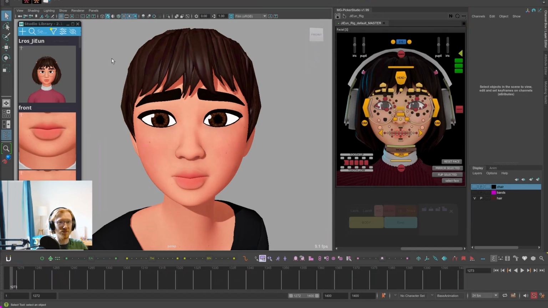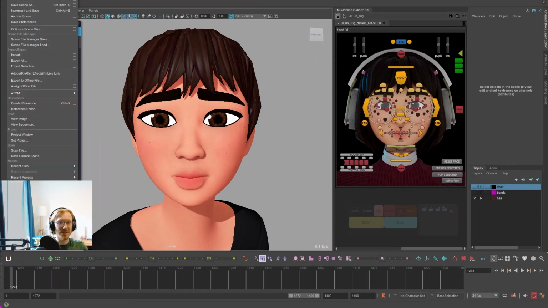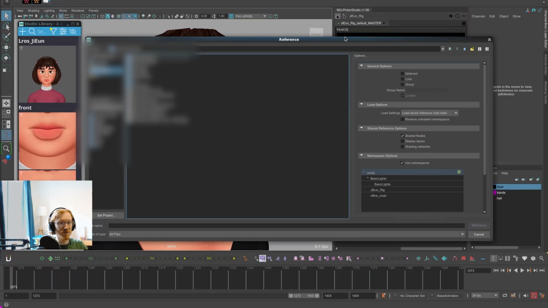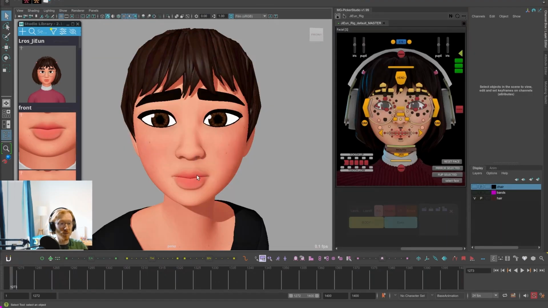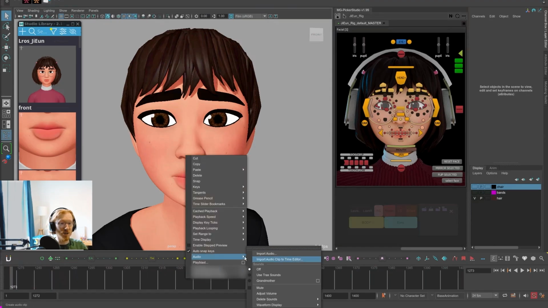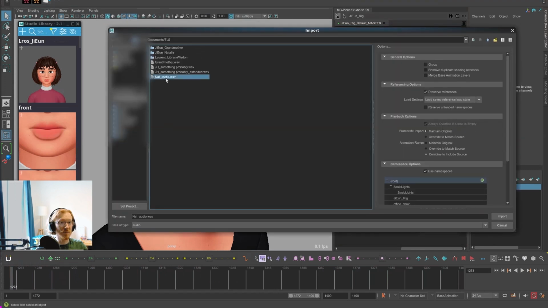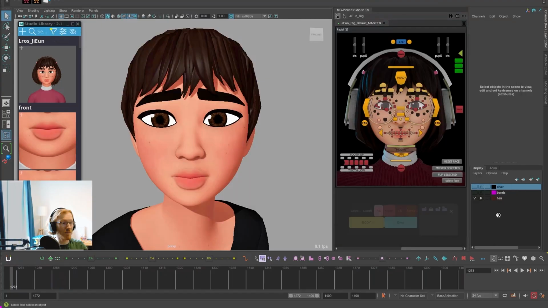So obviously the first thing you're going to do when you open your Maya scene is import your rig. So you'll create a reference. You'll go to where your rig is. So mine is here, Gene rig, reference. That'll bring her in. And the next thing we're going to do is import the audio. So in your timeline, we can right click here, audio, import audio. And again, a window will pop up. I have my audio here and I will import it.